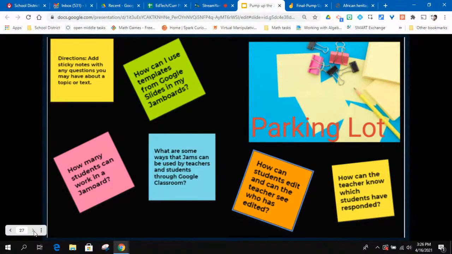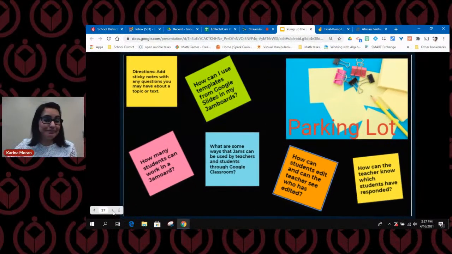Make sure in Google Classroom that you give each student their own copy, or everybody will be writing on top of each other. How can students edit? And can the teacher see who has edited? Yes, they can. When students are in, you get to see the little icons that come at the top. And if you actually click on it, it also tells you where they are and what they're working on. And how can the teacher know which students have responded? Most of the time, we ask them to put their initials on a Post-it note or with a text box or writing it down. You can see who's been working, like I said, by looking at the icon.